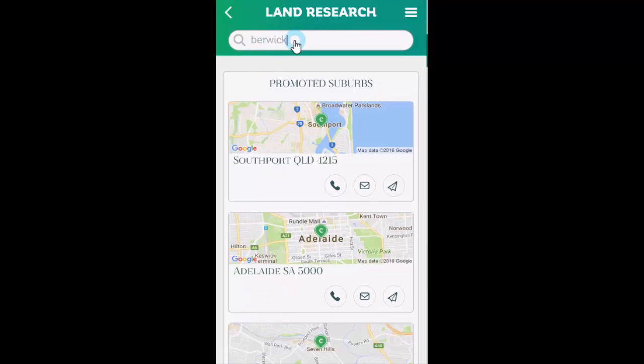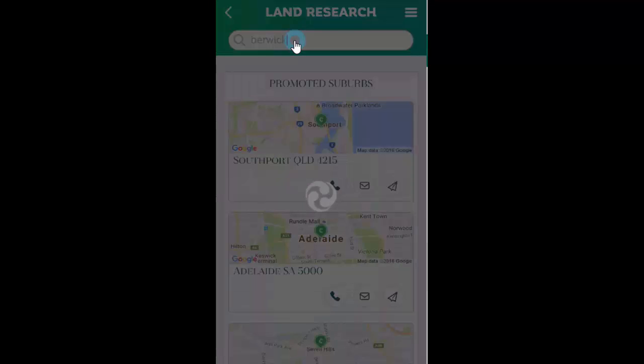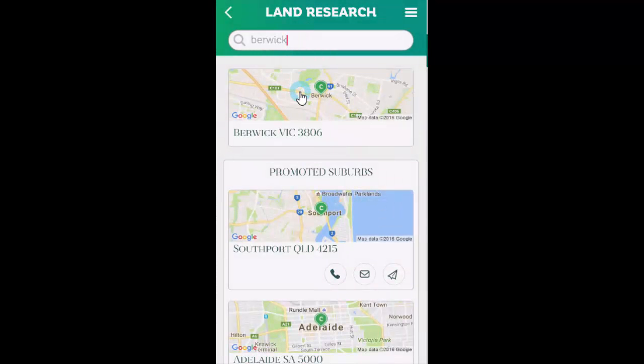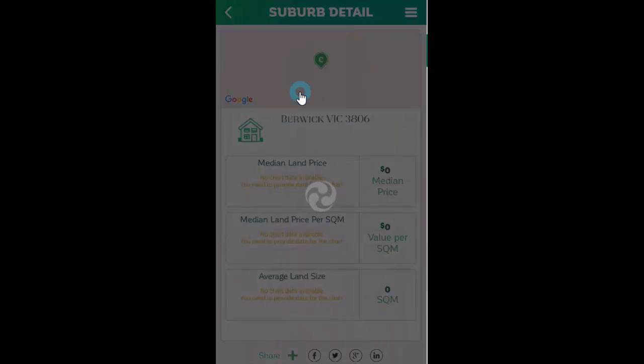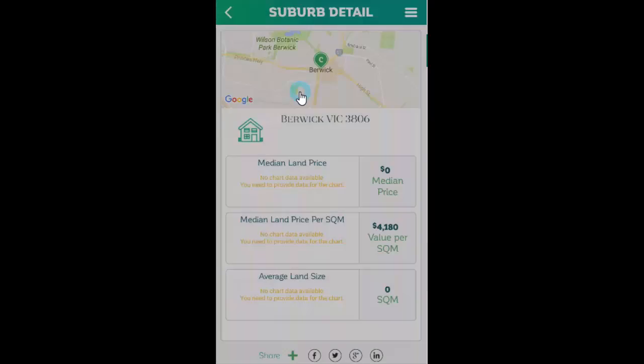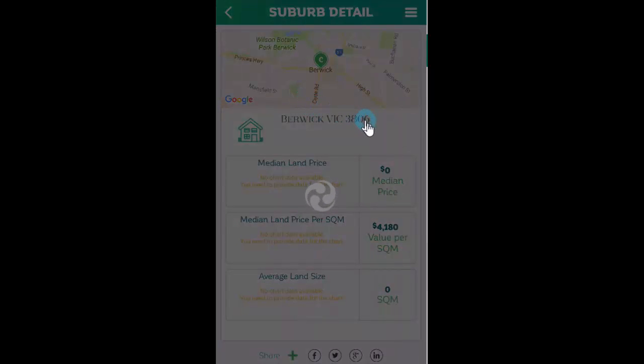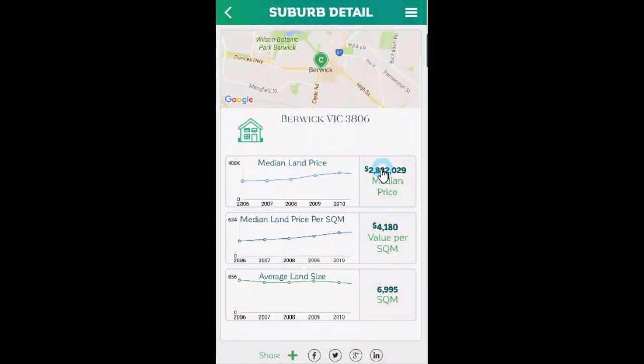We're going to type in Berwick, which is a suburb in Victoria, and after typing the suburb, it's going to come up and show us Berwick, and clicking through, and this again is demo data, we're able to see the median land price, the median land price per square metre, and the average land size for blocks in that area.